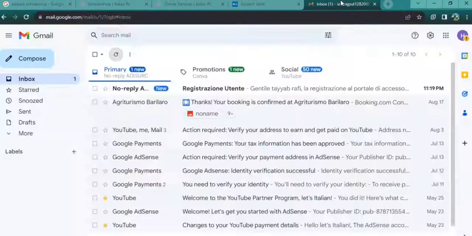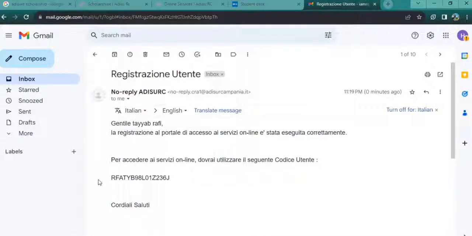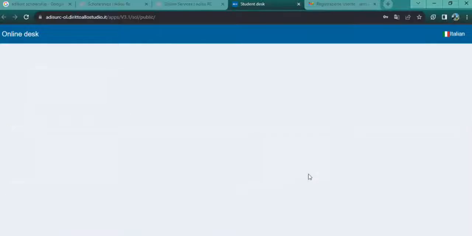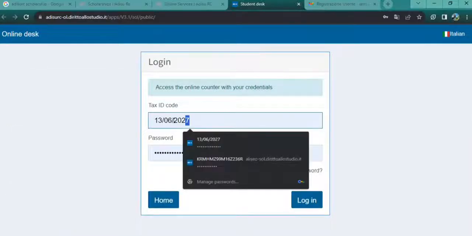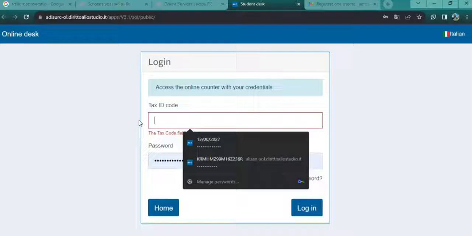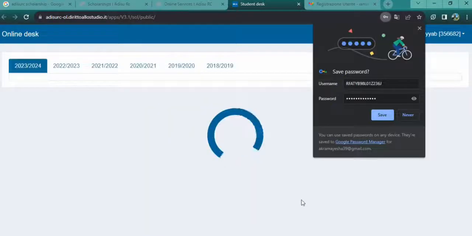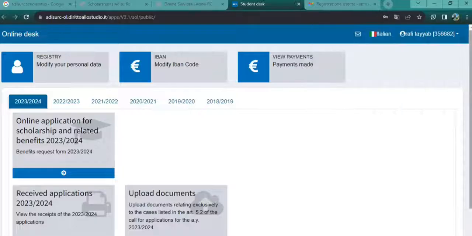Go to your email and click on this email. Select your username and copy it, then simply go to the main page and click on the login option. Here you can type the same username and then simply click on the login option. Here you can see online application for the scholarship and related benefit 2023. Just click on this option.